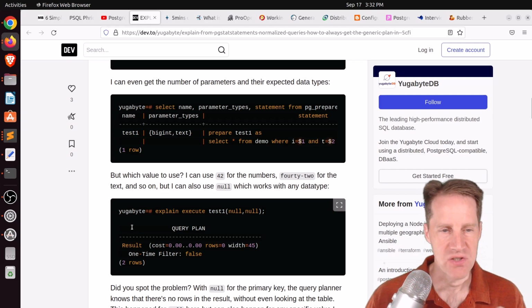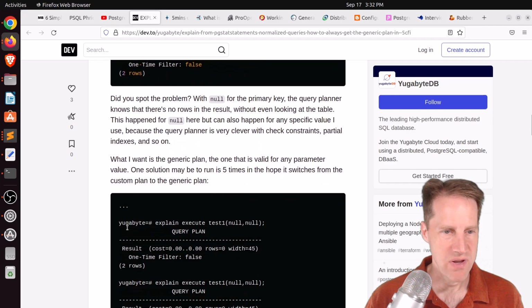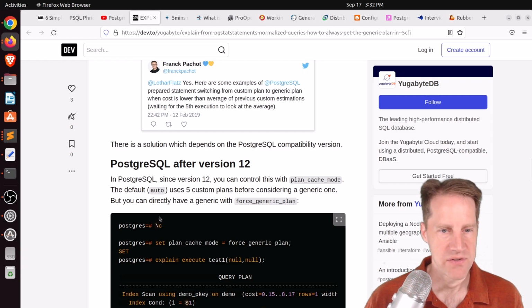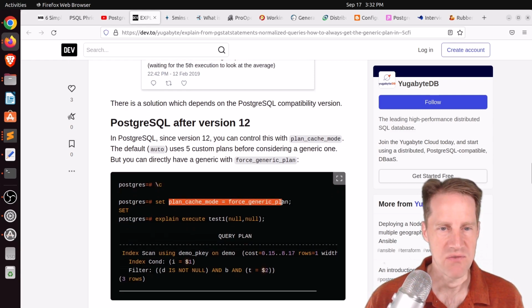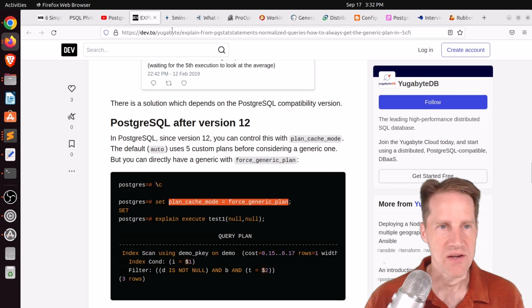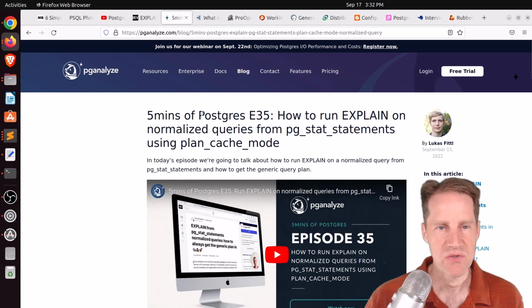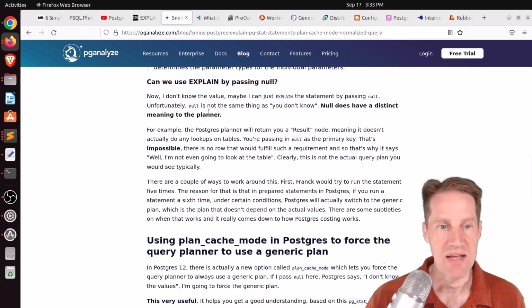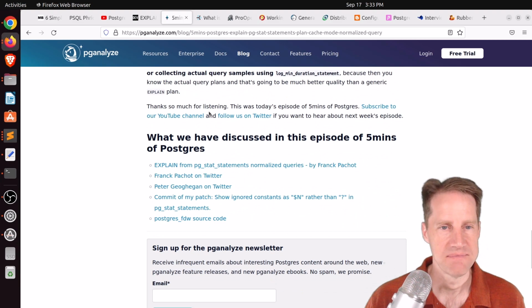Now, the key is you actually need to have it generate a generic plan. And apparently you can run it multiple times to eventually get a plan to come out. But with Postgres 12, there's a way to set the plan cache mode to be forced generic plan. Now, there's a lot more detail with this particular post, and I encourage you to check out 5 Minutes of Postgres episode 35, how to run explain on normalized queries from pg_stat_statements using plan_cache_mode, where Lucas goes into much more detail about the previous post and adds in some more information and insight into how this works.